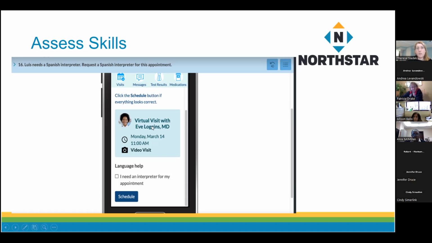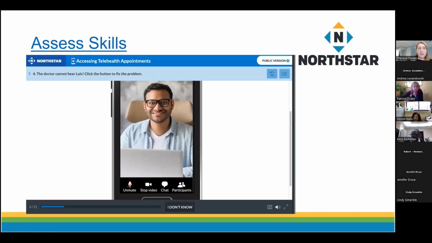So here's an example of one question from the telehealth assessment, where you can see that in this question, you have to check the box saying that you need an interpreter. And then here's another example from that same assessment where the test taker is being asked to troubleshoot.